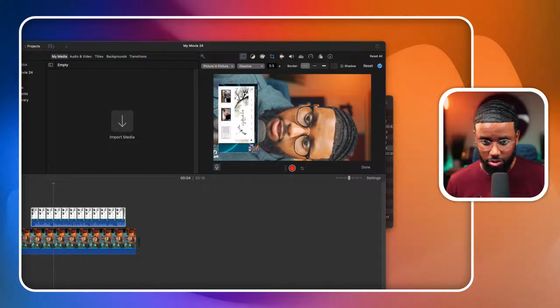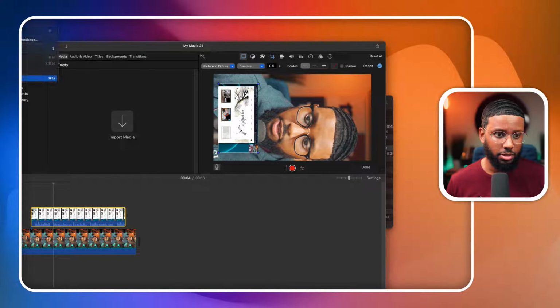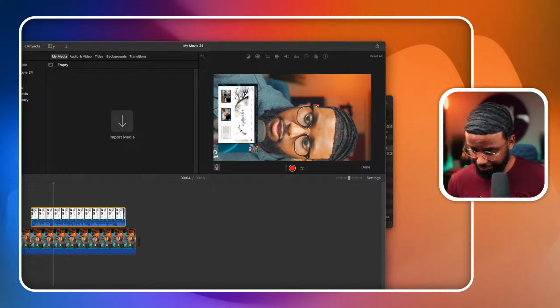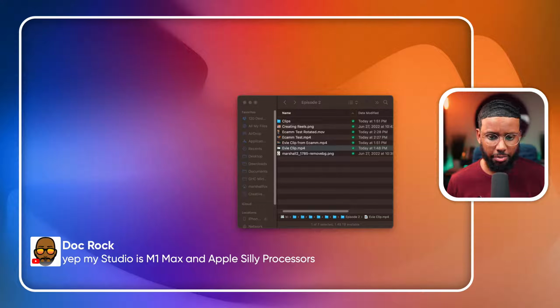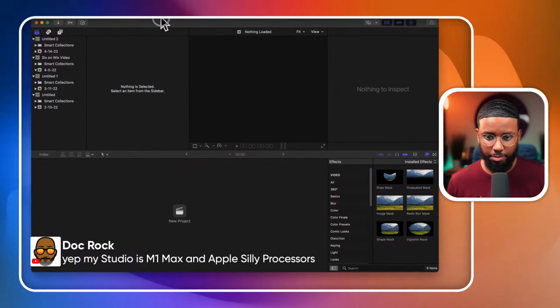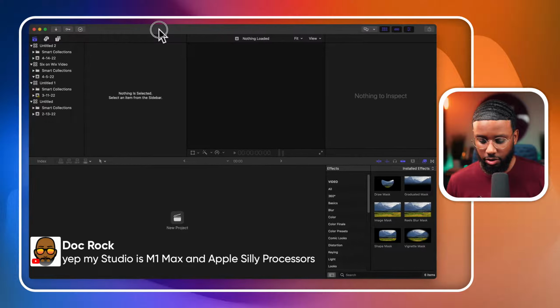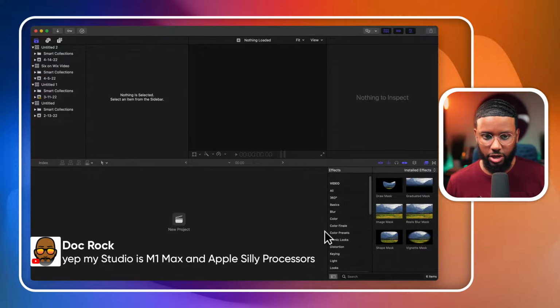Okay. So let me close out of, not Ecamm. Oh my goodness. iMovie, and open up Final Cut. Okay. M1 Max. So it will work on my lowly M1 Pro. Is that what you're saying? All right. So I have Final Cut Pro opened. Okay. So as you could tell, it looks very similar to iMovie.